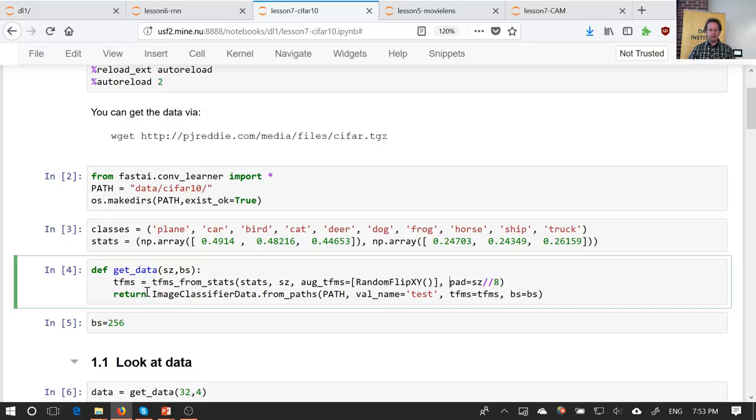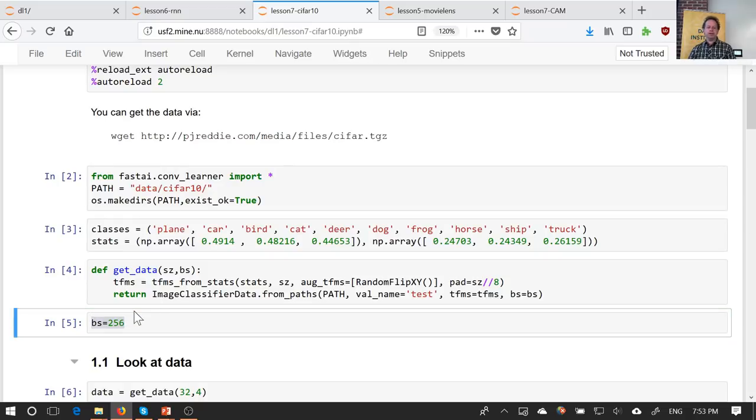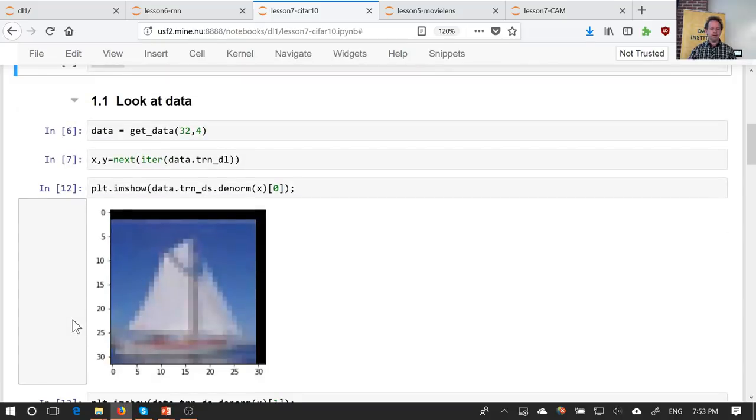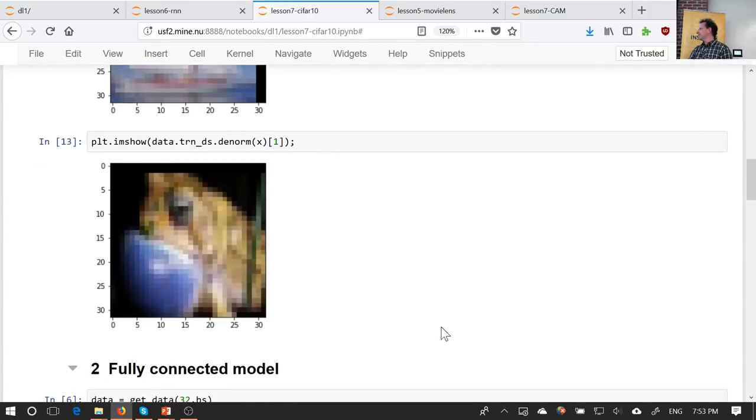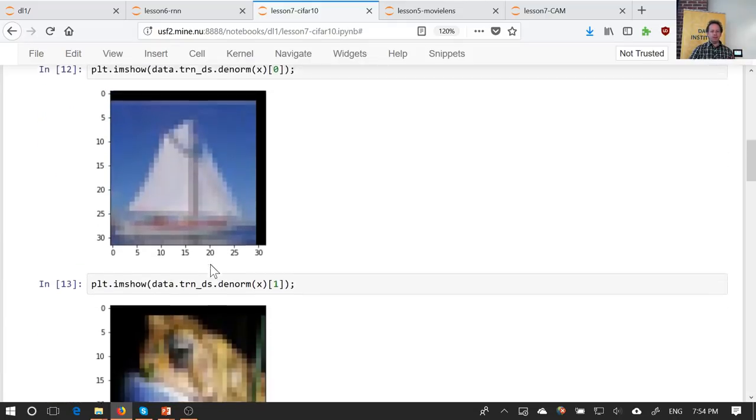Now that I've got my transforms, I can go ahead and create my image classifier data from paths in the usual way. I'm going to use a batch size of 256 because these images are pretty small, so it's going to let me do a little bit more at a time. So here's what the data looks like. For example, here's a boat. And just to show you how tough this is, what's that? Okay, it's not a chicken, it's a frog. So I guess it's this big thing, whatever it's called. There's your frog. So these are the kinds of things that we want to look at.